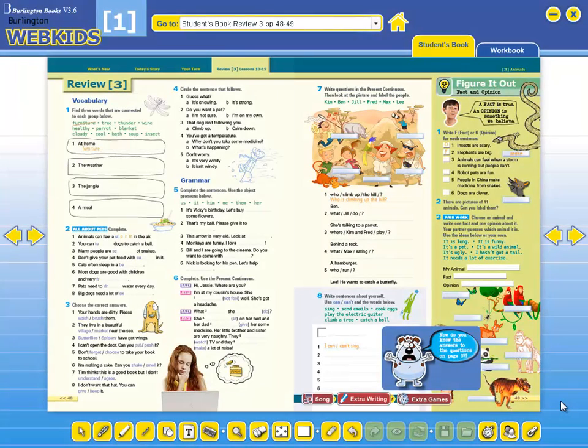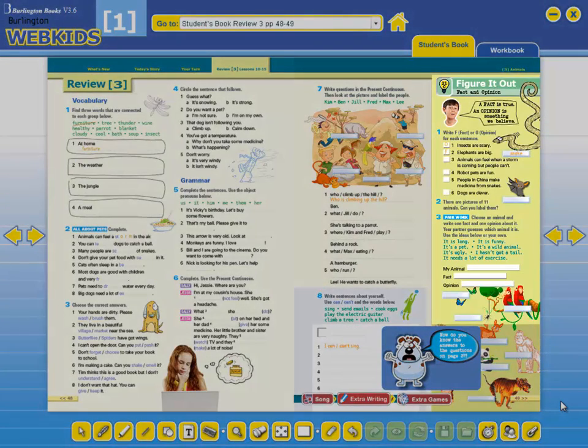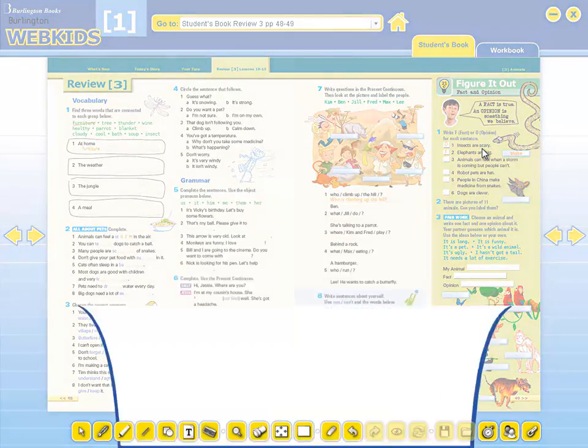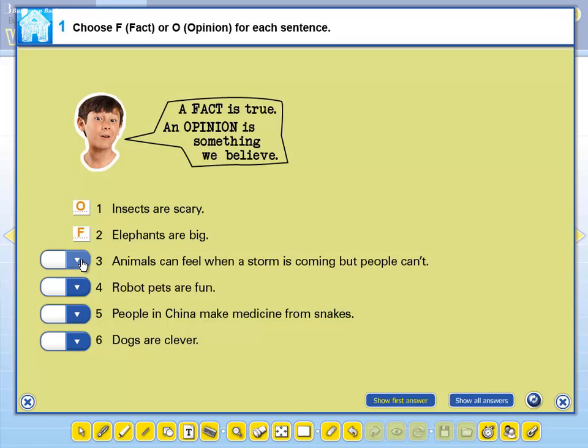At the end of each review is the Figure It Out feature. This is a longer activity focusing on a 21st century critical thinking skill. In this Figure It Out, the students practice distinguishing between fact and opinion.